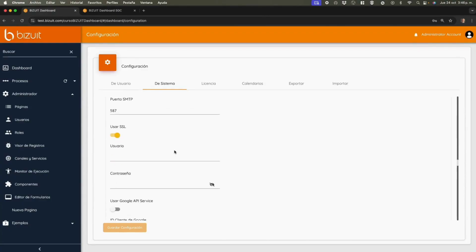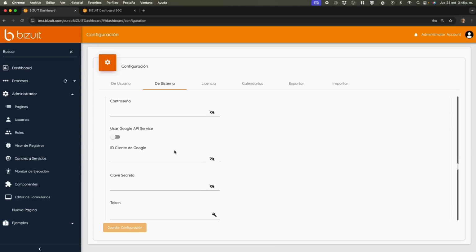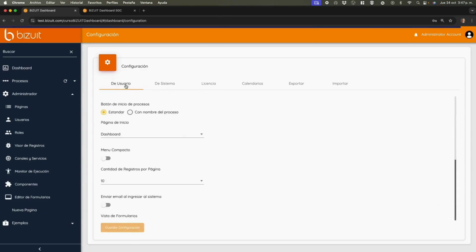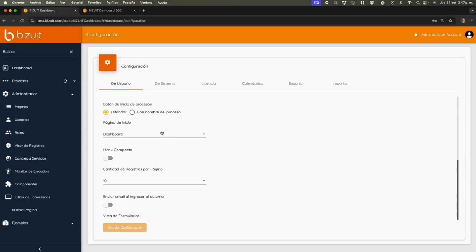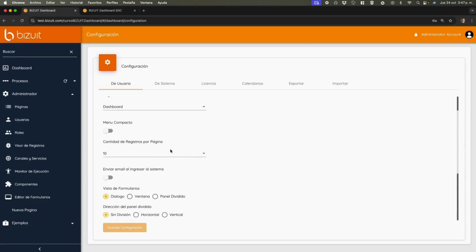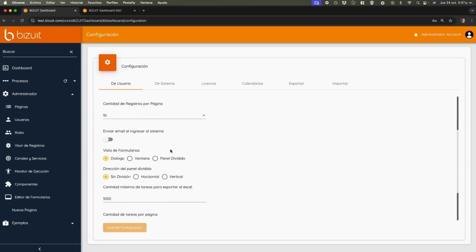In the User section, you'll find even more customization options. For example, you can switch to dark mode and choose how the menu is displayed.